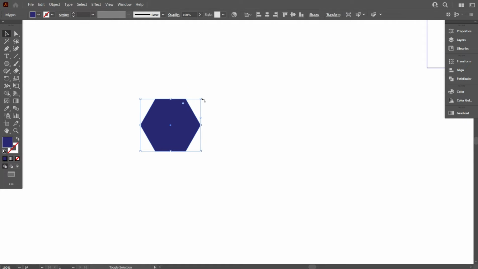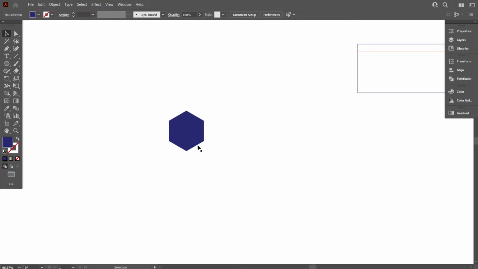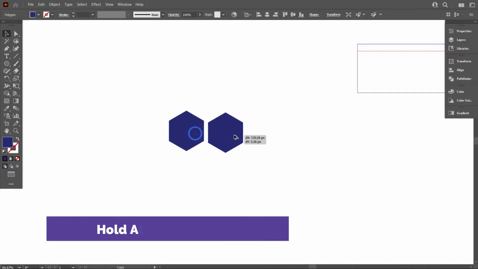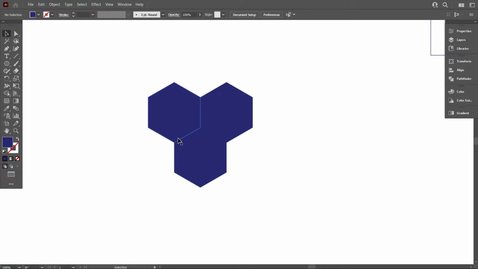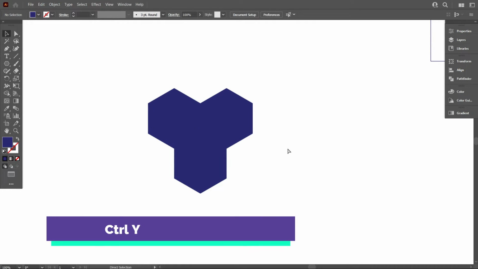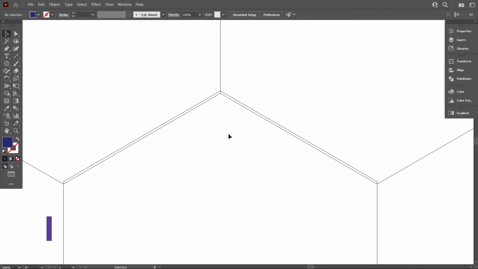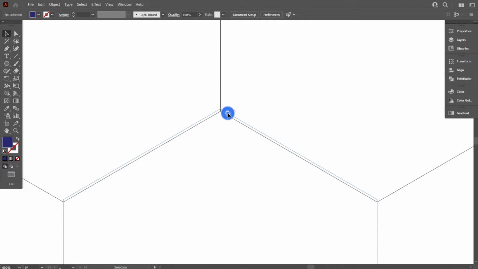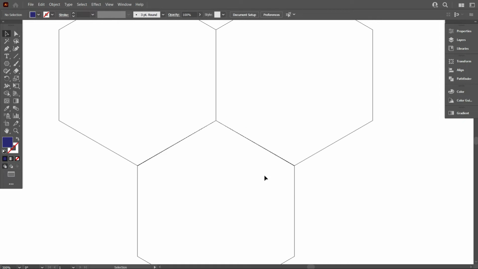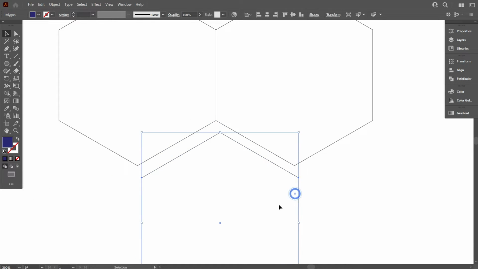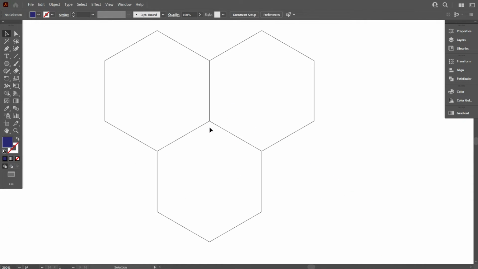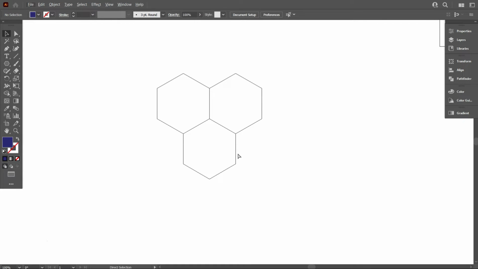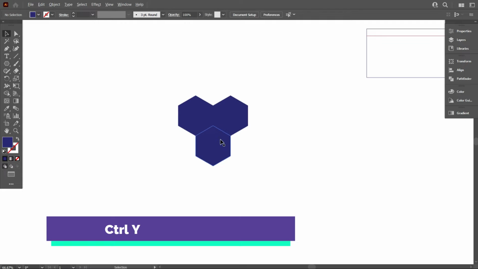Select the polygon, and rotate it like that. Now copy the polygon by holding Alt, and place it here like that. Do the same thing for the bottom part. To make sure your polygons are perfectly placed, go to outline mode by pressing Ctrl Y. As you can see, the bottom polygon is not placed perfectly, so make it perfect like that. Okay, that's perfect now. So go back to normal mode by pressing Ctrl Y.